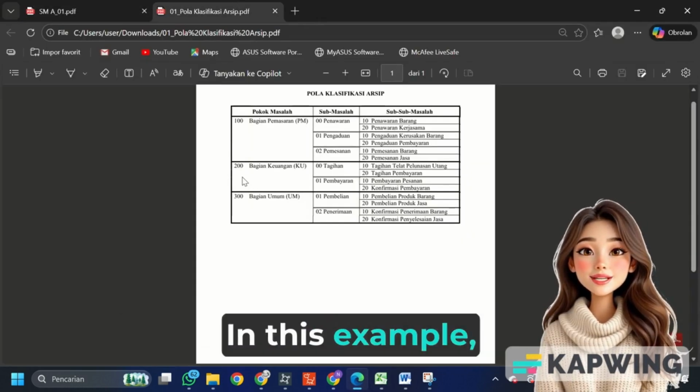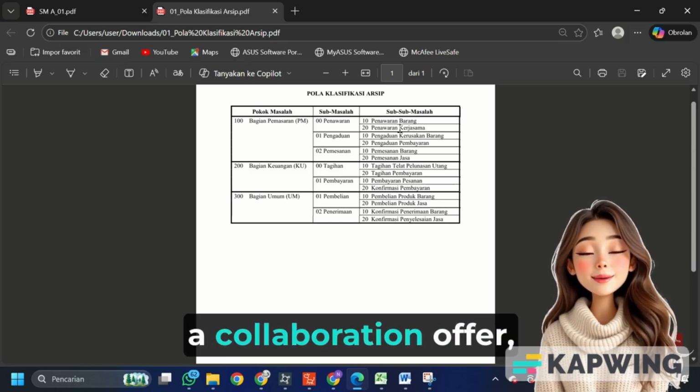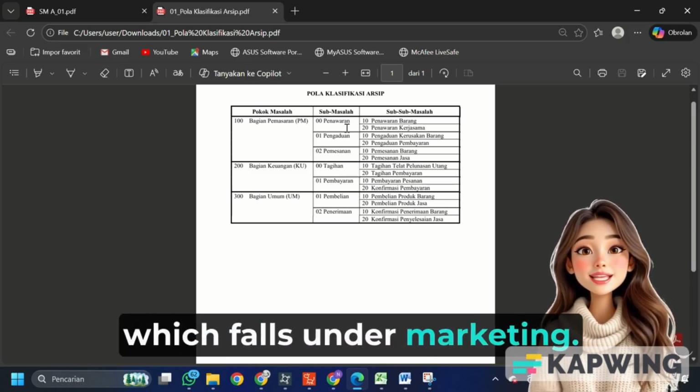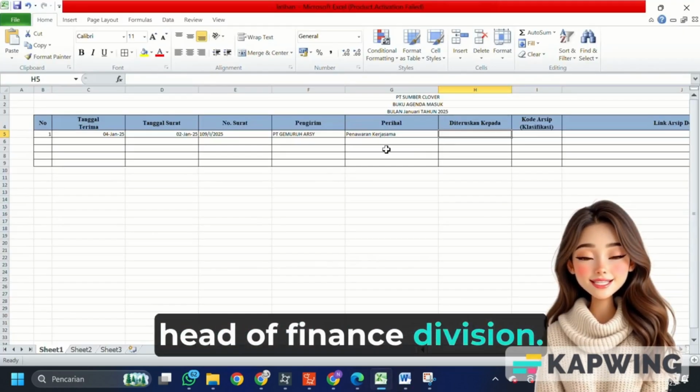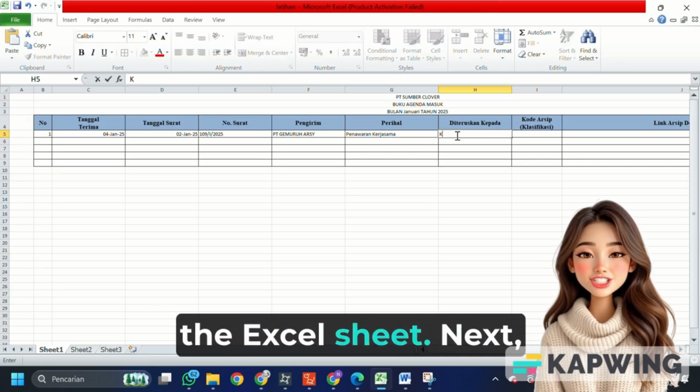In this example, the subject of the letter is a collaboration offer, which falls under marketing. Therefore, the letter is addressed to the head of finance division. Fill this information into the Excel sheet.